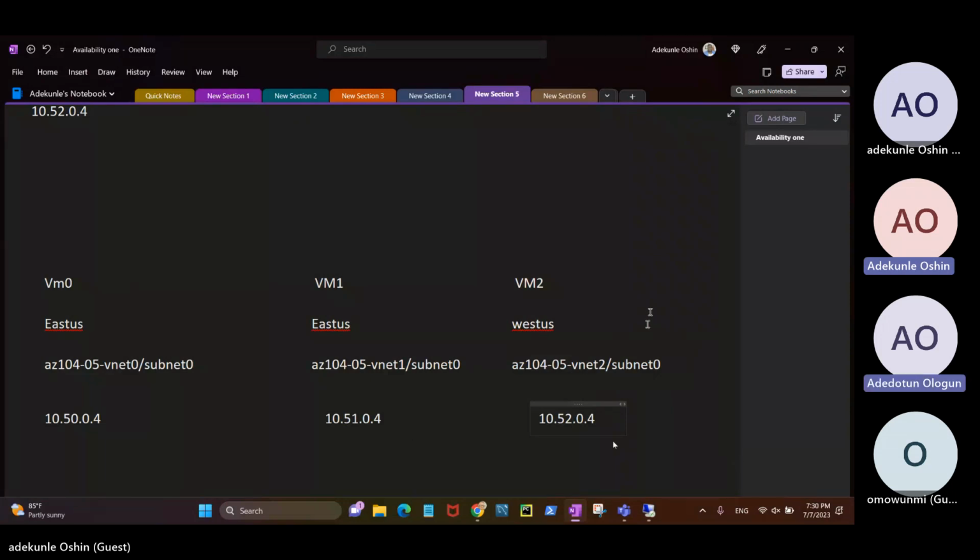So now, listen. Looking at this, these are the 3 virtual machines that we have, and the 3 virtual networks. So now they have been paired together. You understand? They are not supposed to talk to each other because they are in different networks.